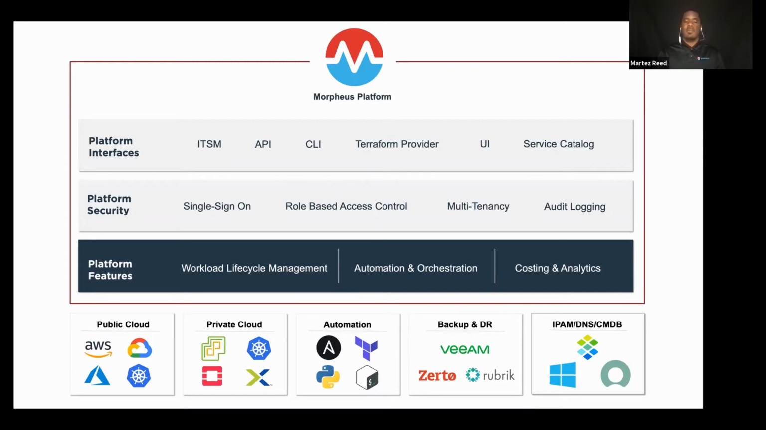With Morpheus, we're able to simplify that process by facilitating and integrating with automation components like Ansible, Chef, Puppet, being able to talk to APIs such as VMware vSphere, being able to integrate with IPAM, DNS, CMDB, as well as backup DR. These are the various components that go into the provisioning of virtual machine workloads.